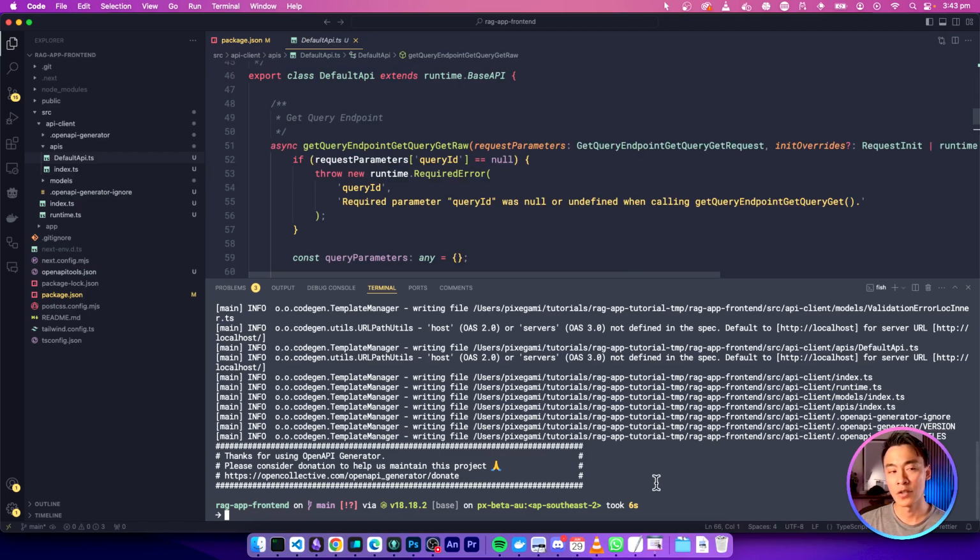So the next question is, when should you actually run this command to build the client? Well, the answer is whenever the API changes. This will keep your front-end client up to date with what's going on in the backend.